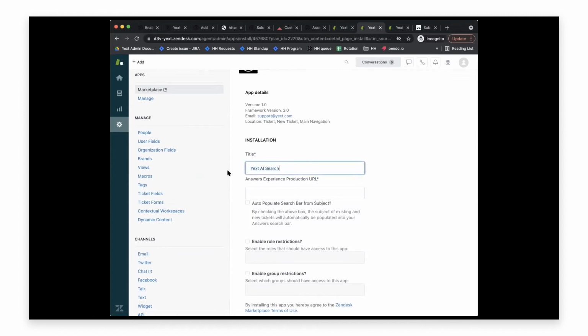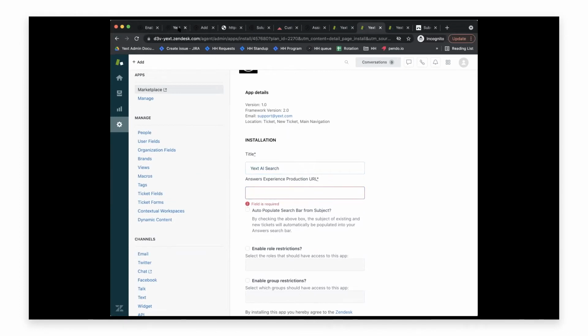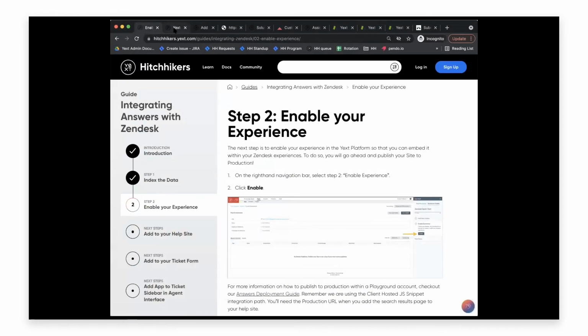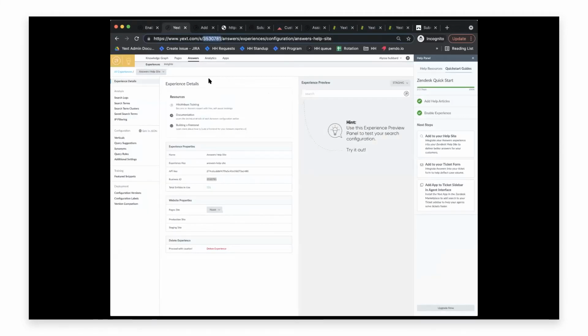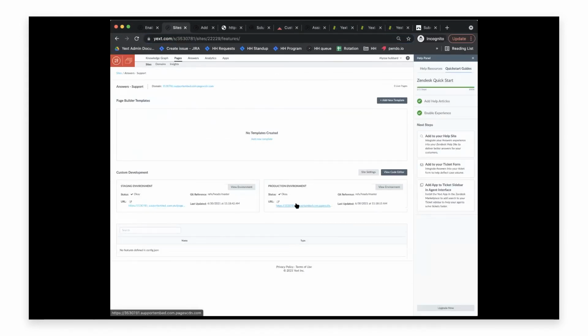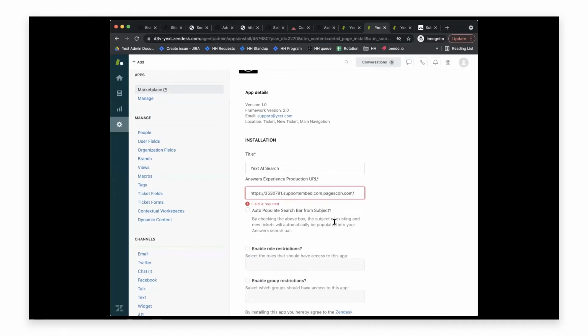So you can keep the title as is, and it's asking for the Answers Experience production URL. So this is the production URL from step 2. So as you remember, we enabled our experience. And so we'll just go back into our Yext account and grab that production URL. So if you come here, you'll see the staging environment on the left, the production environment on the right, and we'll just copy this URL. And we will insert it here.